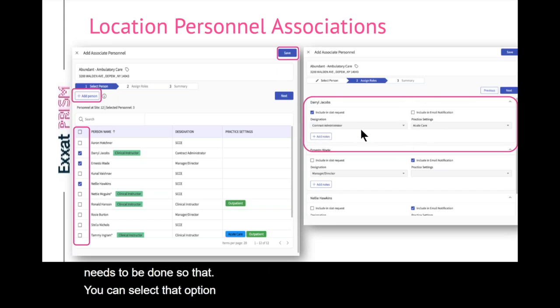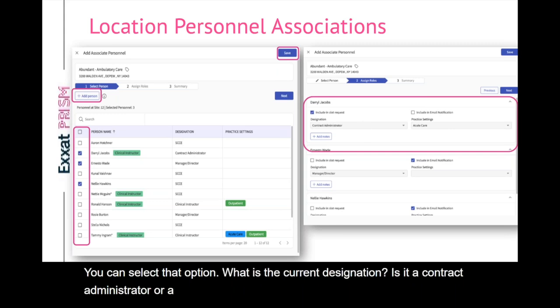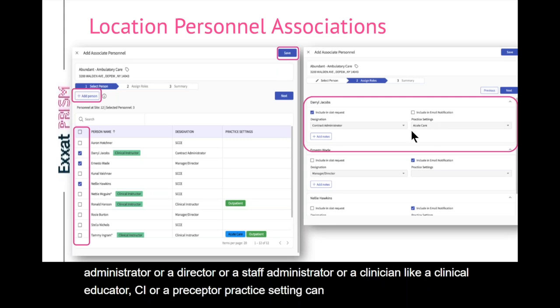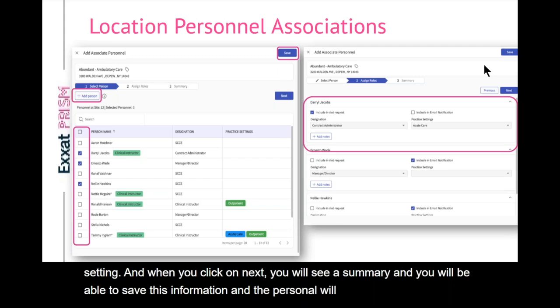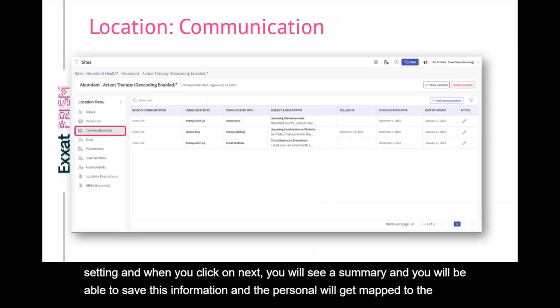What is the current designation? Is it a contract administrator or a director or a staff administrator or a clinician like a clinical educator, CI, or a preceptor? Practice setting can be their actual practice setting. When you click on next, you will see a summary and you will be able to save this information, and the personal will get mapped to that particular location.